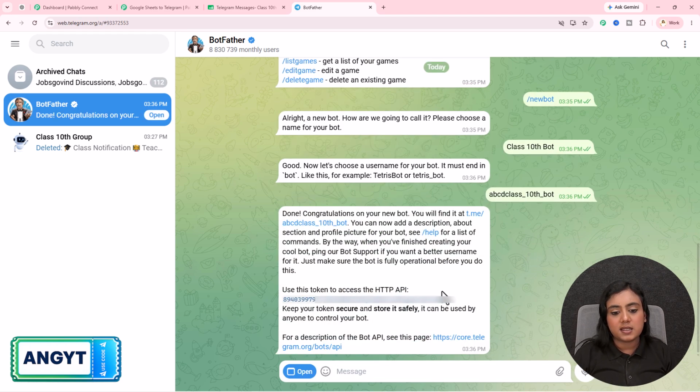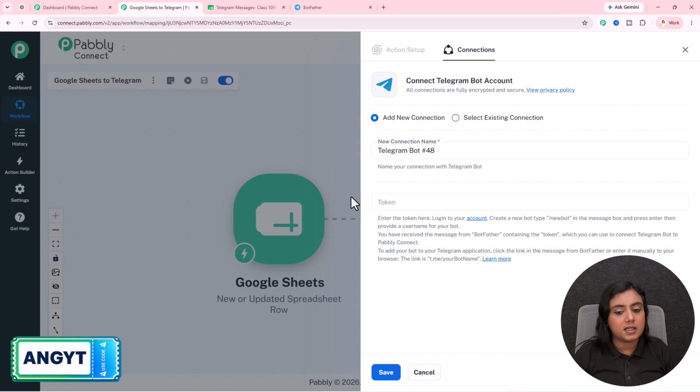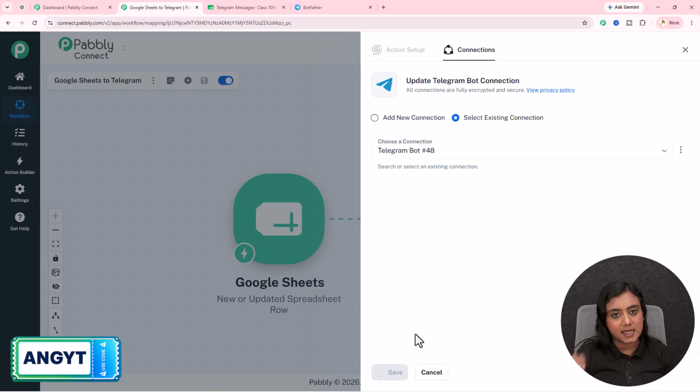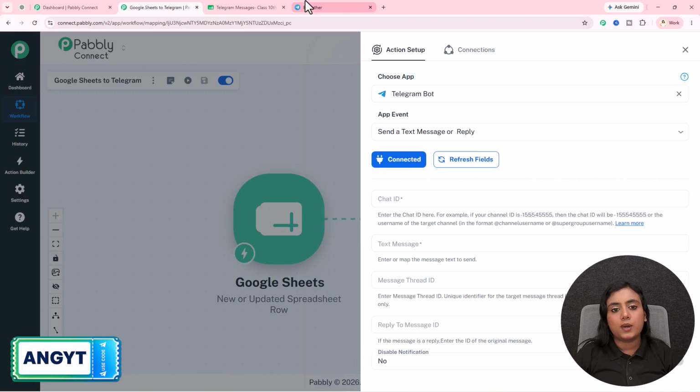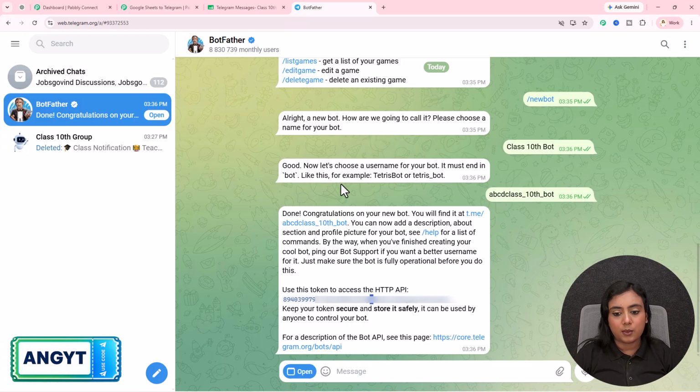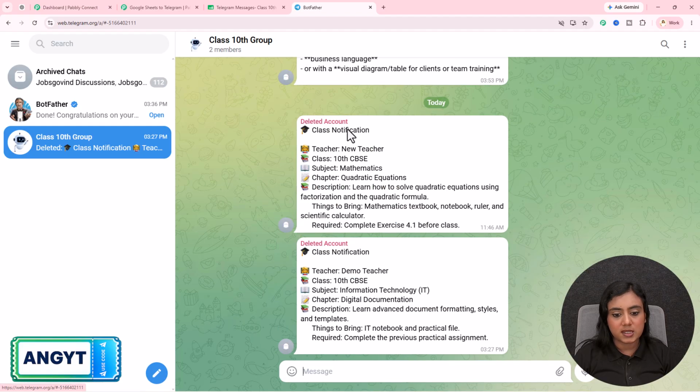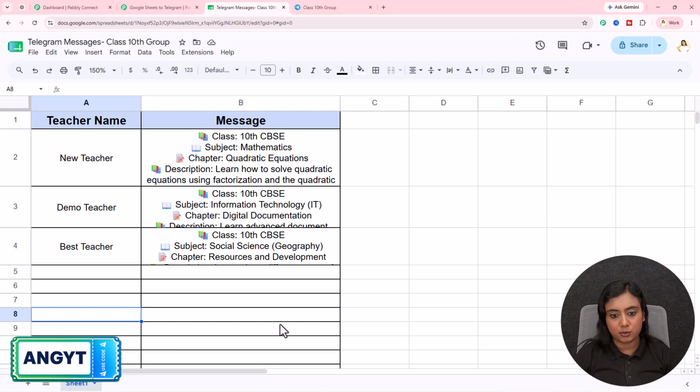As I've done that, you can see the bot is now successfully created. Done. Congratulations, your new bot. Now this is the token that Pabbly Connect is asking for. Simply touch it. It will be copied, pasted down in the field, and click on this save button. Now as soon as you will do that, the Telegram bot is going to be connected to Pabbly Connect successfully. But now we have to do one more important step. Now I want this bot to send the messages in this group that I'm adding in my Google Sheets.